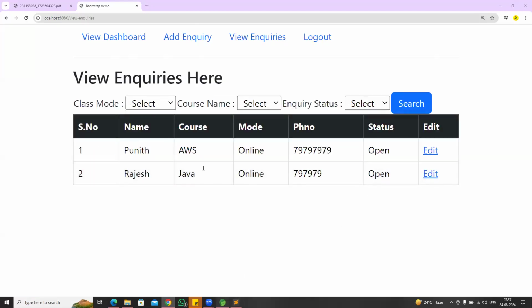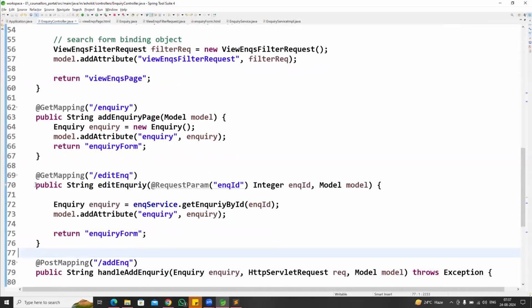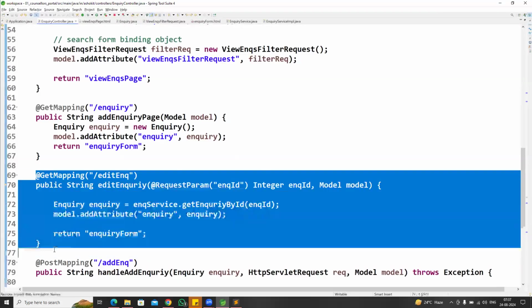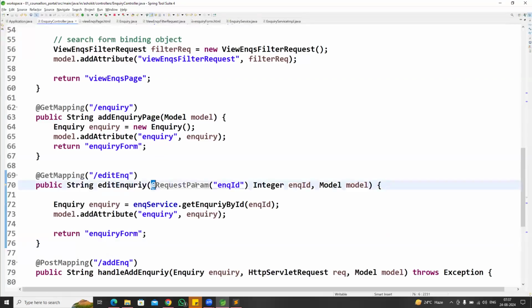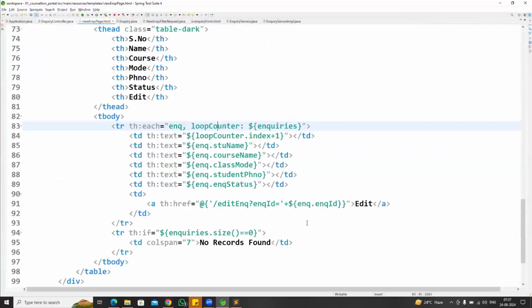Yes. So what I have done today, I have implemented one method in the inquiry controller. That method is the edit inquiry method. The edit inquiry method is a get mapping method which is taking inquiry ID as a request parameter. When I am displaying the inquiries in the table, for every inquiry I have given an edit option. In the edit option, I have constructed one hyperlink. For that hyperlink, I have given a URL pattern. In that URL pattern, I have given inquiry ID.